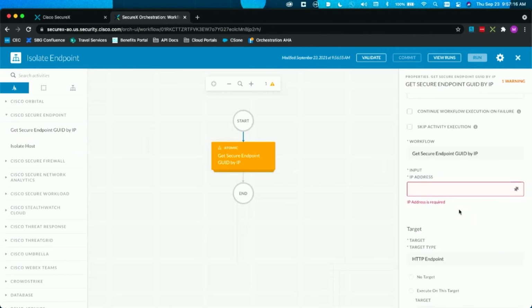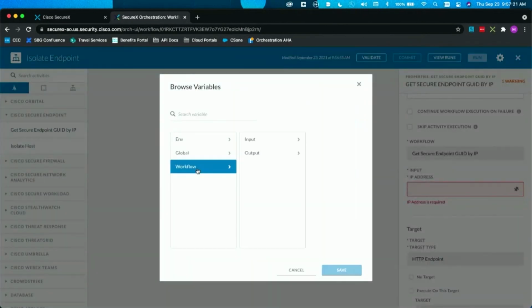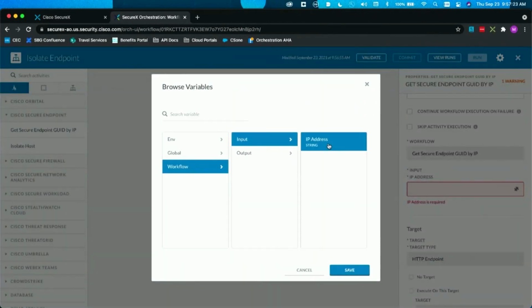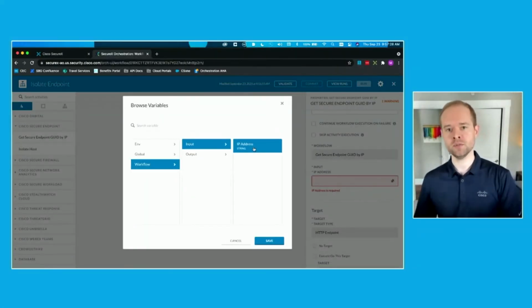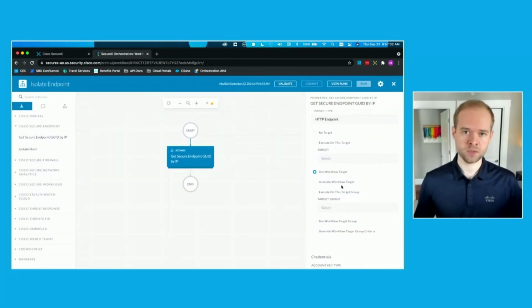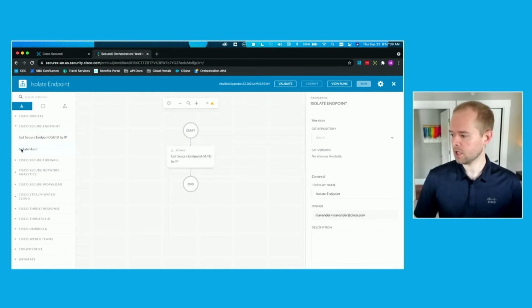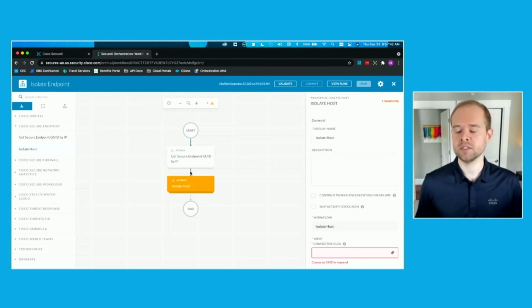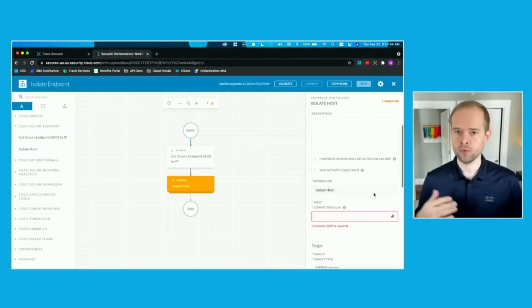And you'll notice that it looks and behaves like any other activity now. So we can transfer our workflow's input variable, similar to what we did before. We'll put that IP address input variable as input into that atomic action now. We're going to use the workflow target. So we've given the workflow Cisco Secure Endpoint as a target. So we're just going to inherit that. And then we're going to do isolate host. So I already wrote this isolate host atomic. It looks and feels very similar to the secure endpoint, getting the GUID by IP.